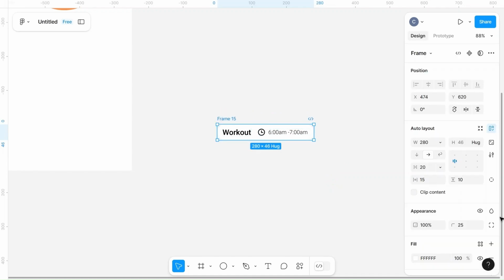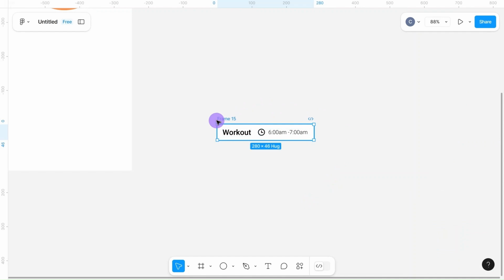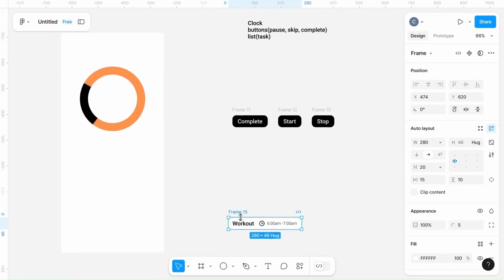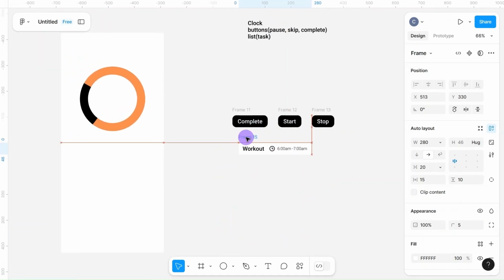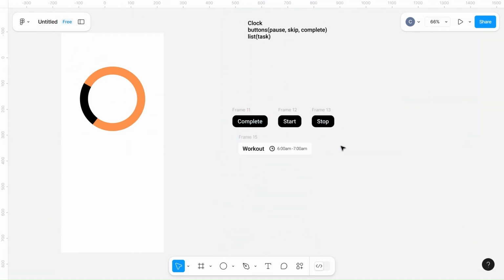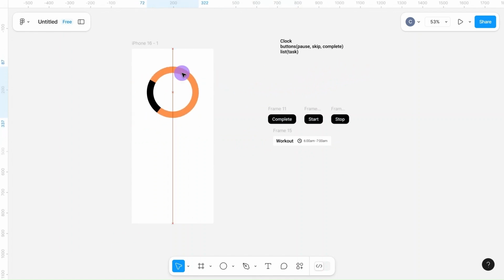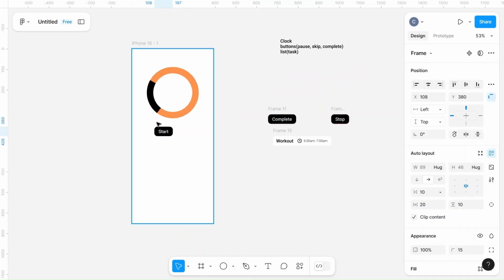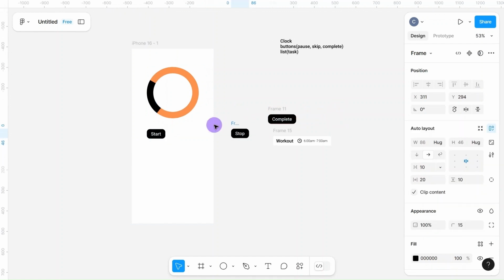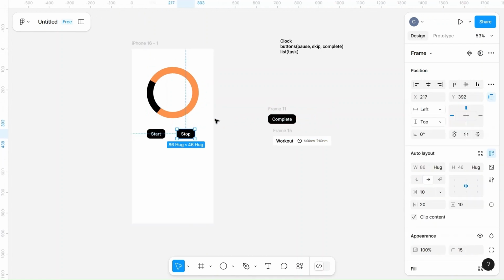Good. 25 is too much. We can add 5 here. Good. So we have the clock here, buttons here, and the list here, right? Before we read this, let's put it together and see how it's looking. We can start the clock, and we can stop the clock. Let's run it together.